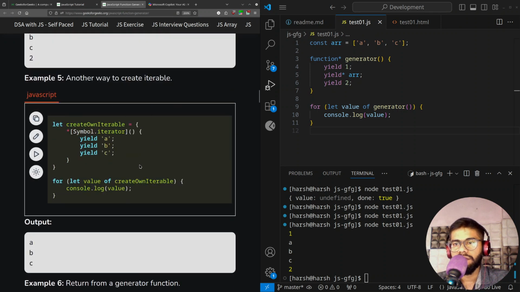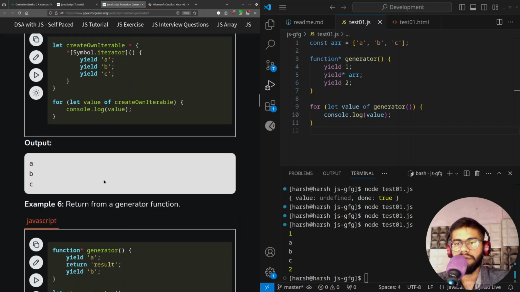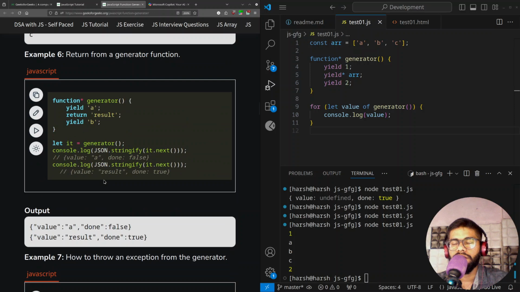Next, another way to create an iterable: Symbol dot iterator function, yield A, B, C. Let value of your own iterable, console.log value. Okay. Return from a generator function.